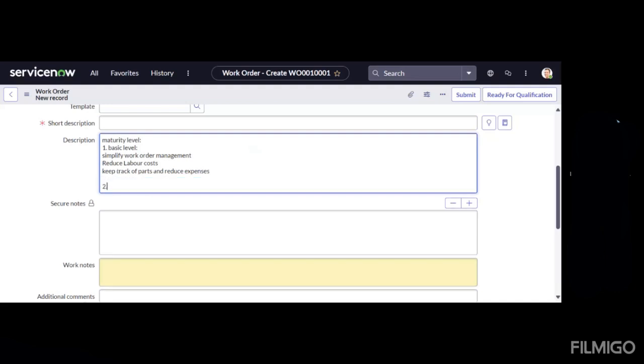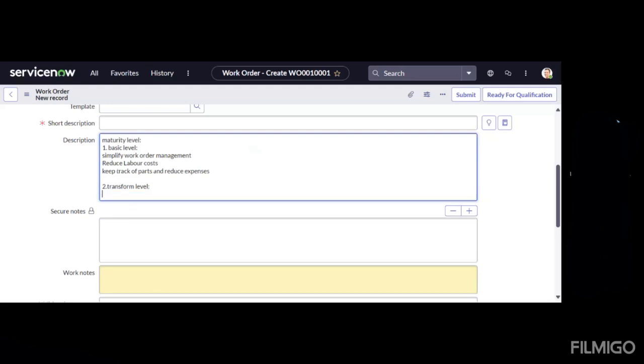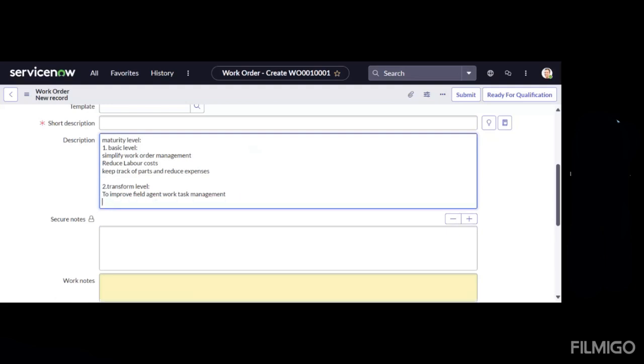Now the second level is the transform level. In the transform level, the main goal is to improve field agent work task management. The first is to improve field agent work task management. The second is to track agent location and capture data in the field.